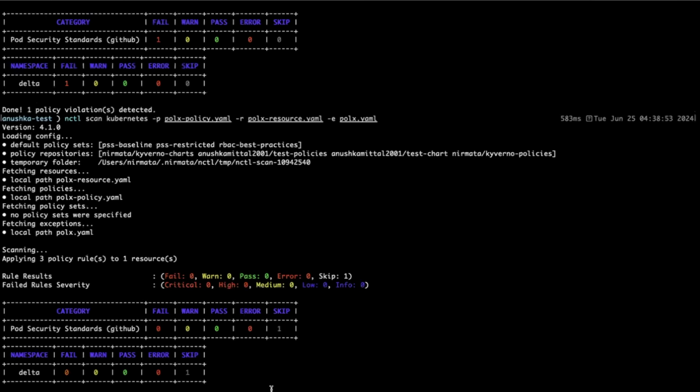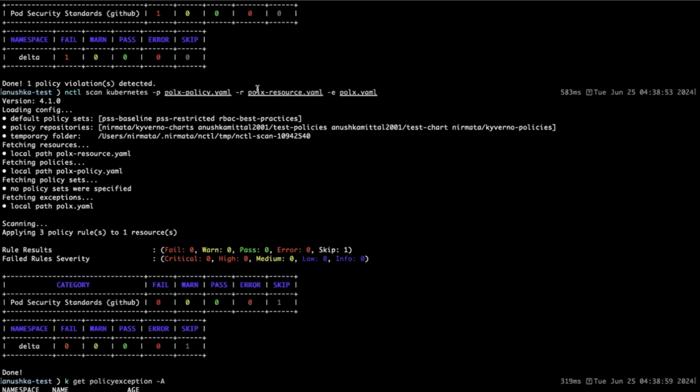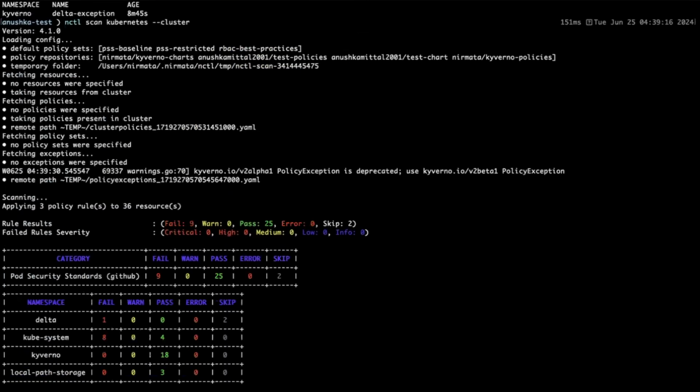Now, what I've also done is applied this policy exception manifest that I showed you, and applied the resource and the policy as well. So now if I do a cluster scan, I would see that in Delta namespace, I get 2 skips. And the skip was specifically because of the policy exception in place. The fail that you see here is actually from the replica set that was created by the deployment.